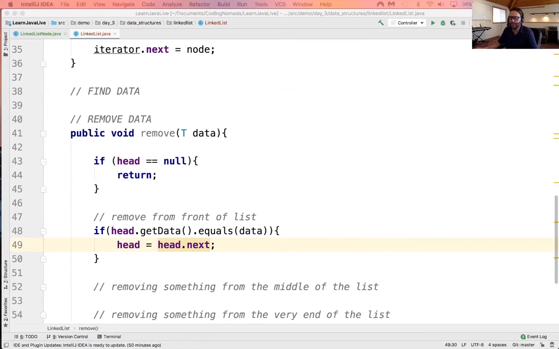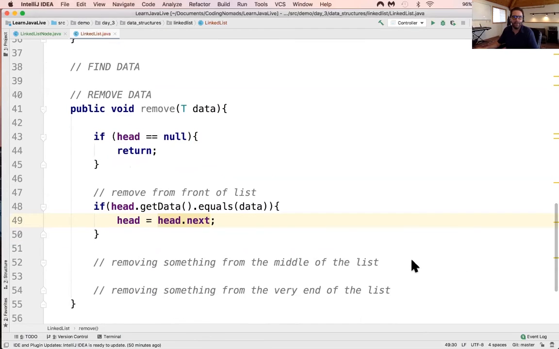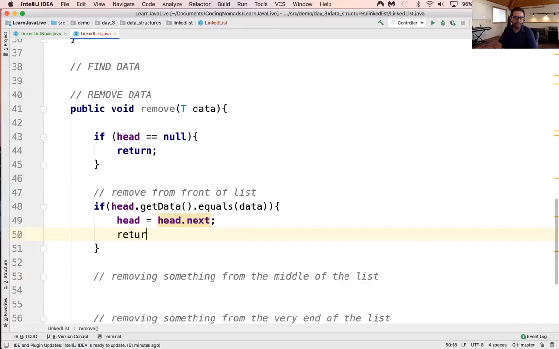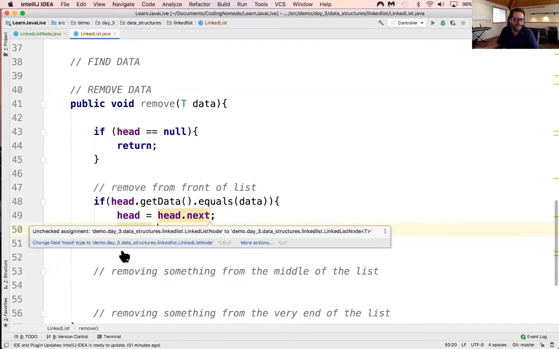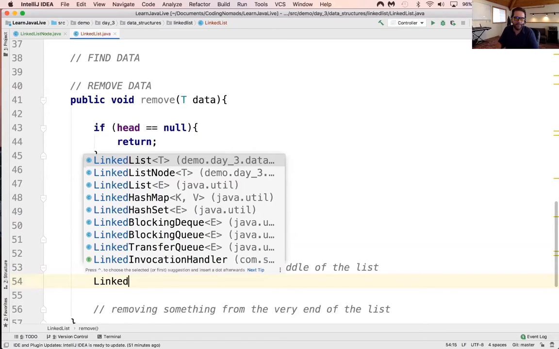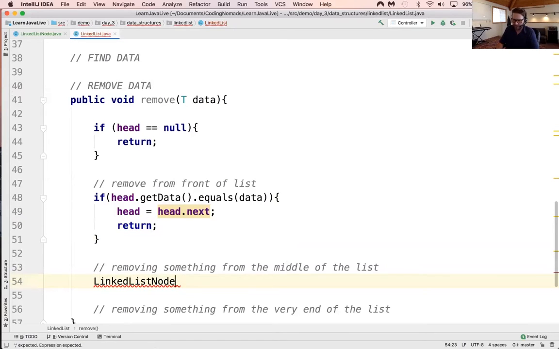Let's work on the second case here. So remove something from the middle of the list. So if head.getData.equals data, that means we found it, and I guess we can return after this because we're done here. If this doesn't execute, that means we need to iterate. So I'm going to create a linked list node, again, T.